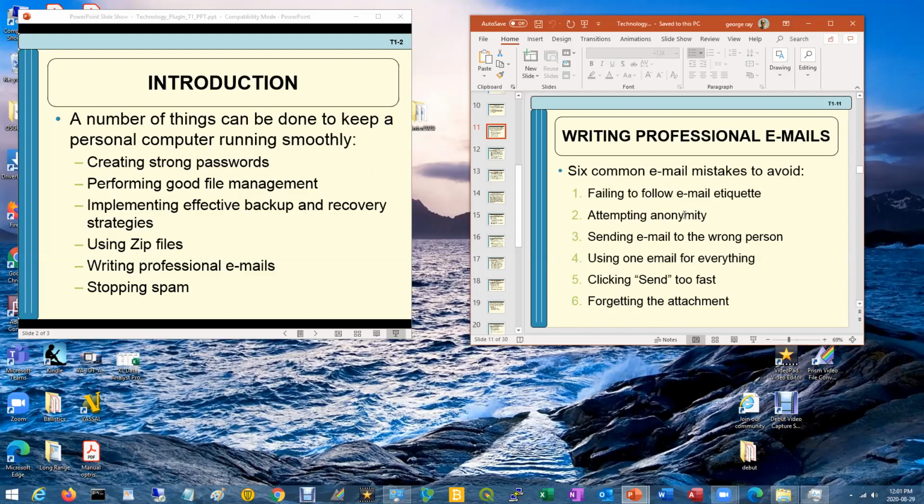Don't click the send button too fast. You'll end up doing things like forgetting attachments, or it's going to go to the wrong person.